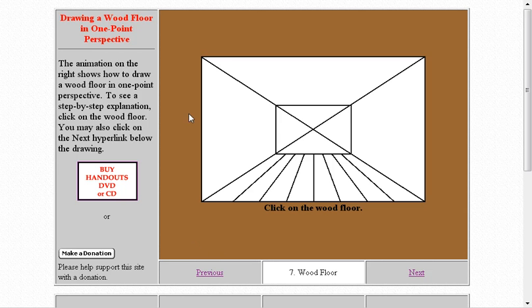Welcome back, everyone. This is Big Al over here at Paylor. We're going to put this floor in now. Okay? So let's see how we do this. We click on the floor.